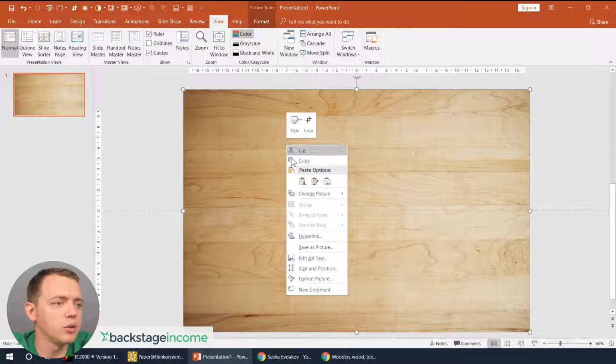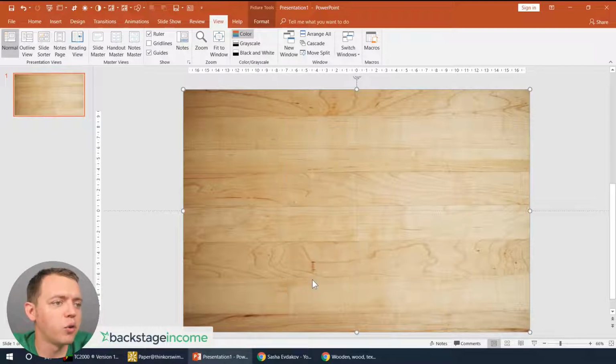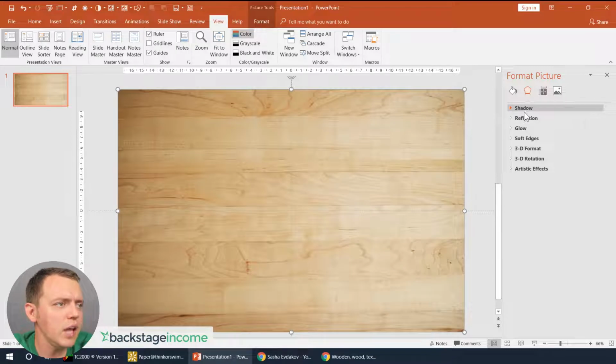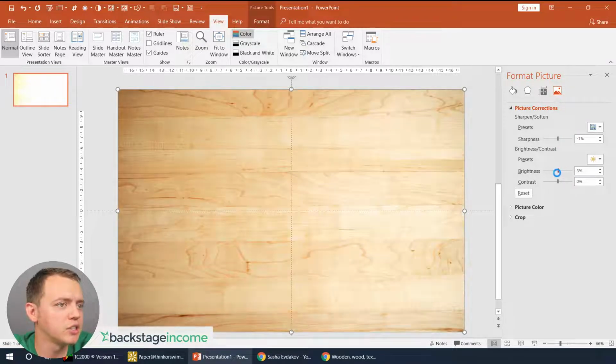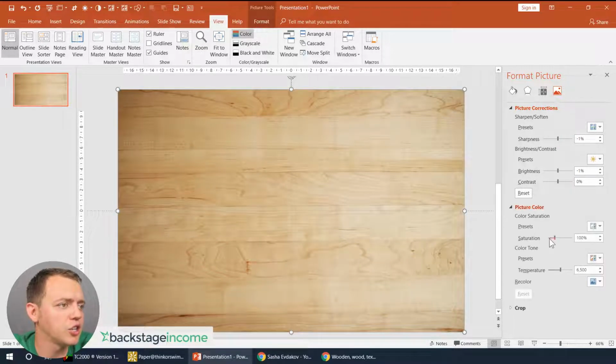Now, what I want to do here is right click and format the picture. And now you can make some adjustments. If you go to picture corrections, you can change sharpness. You can change the brightness of it. You can change the picture color as well, saturation, if you want to do that, and the temperature. It's a little more tricky to do color adjustments this way right away in PowerPoint.